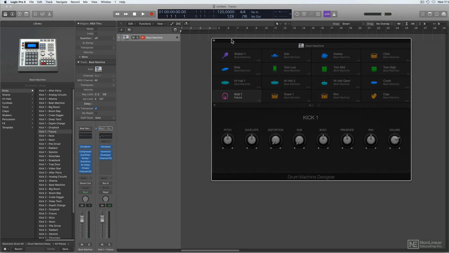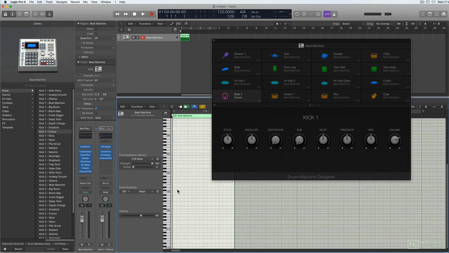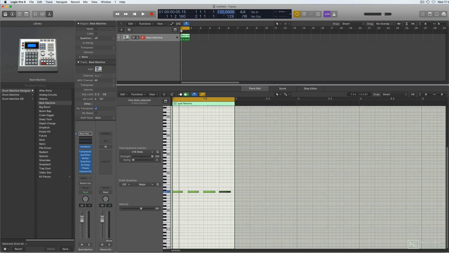Just going to create an empty region here. I'm not going to record this in. Just hold down my command key to get the pencil, and I can draw in a pattern really fast. Cycle around it. Yeah, this is going to take a little work. Change the tempo here to 125. It's nicely somewhere in the middle.